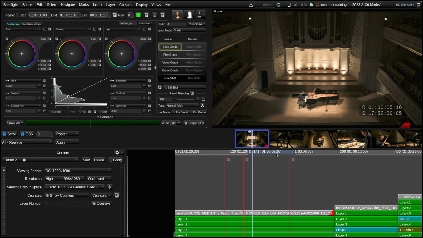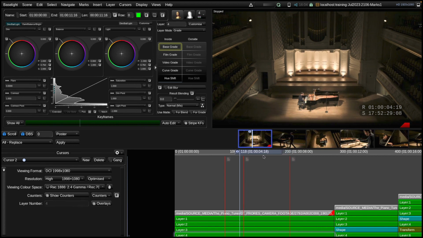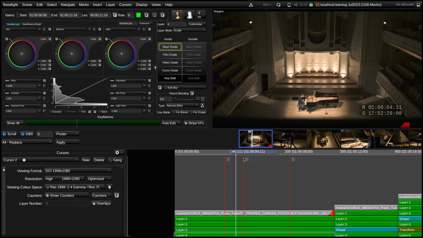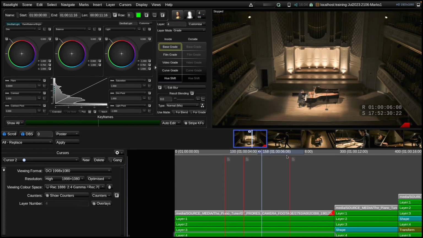You'll notice that in the timeline these marks extend all the way down across all of the layers. I'll explain a little bit more about the different types of marks that we have now. If I hover over one of the marks that's there, you can see it says generic mark. This is the basic mark that we get if we don't specify any particular mark to add to the timeline.